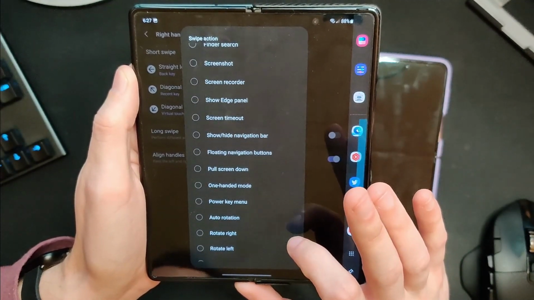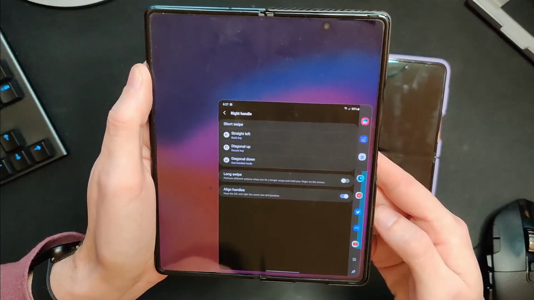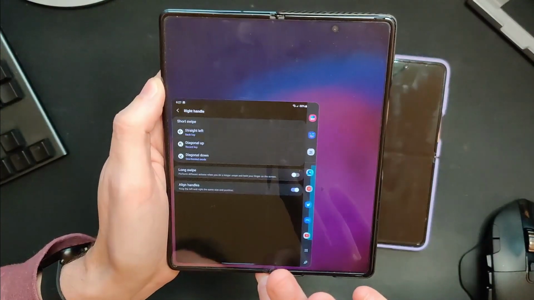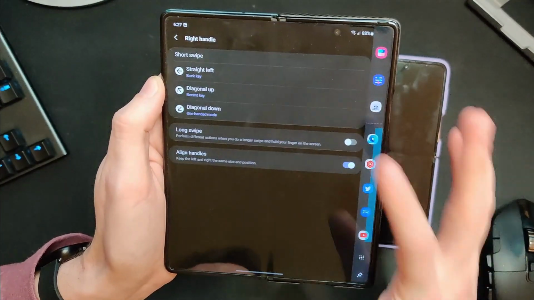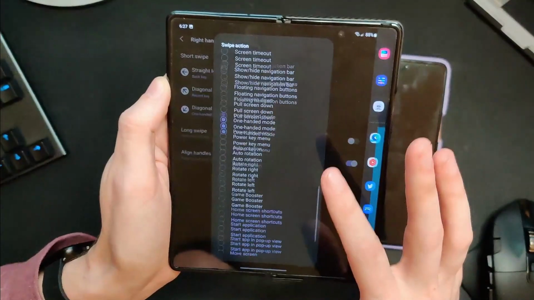You can basically apply whatever you want to these different gestures as I show you what sort of different things you've got here. One-handed mode is obviously great to have. So you can put that there and have that swipe bring you into one-handed mode if you find that to be easier than the down swipe at the bottom, which you might. But at any rate, you can customize this however you want, and I do think that it's actually quite useful.